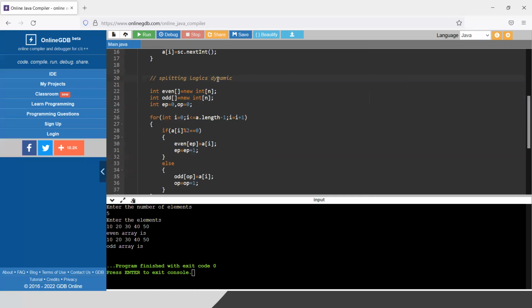If I do not have any odd elements, why should I declare an array with n size here, a 5 size array, an array named odd with 5 elements, where we are not using a single space out of that. So what I will do in this dynamic approach, I will create those arrays with 0 length.